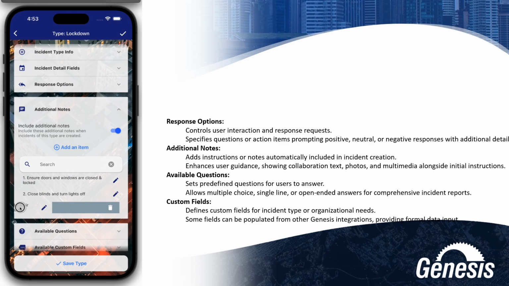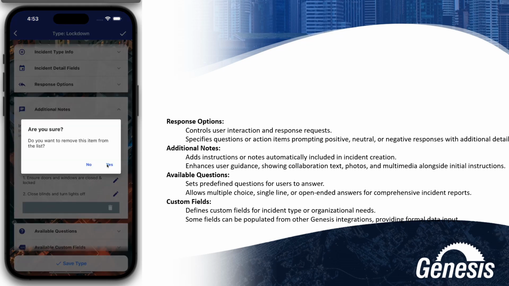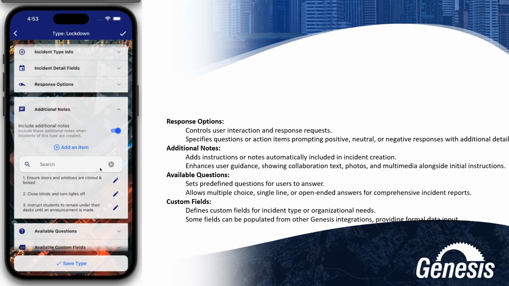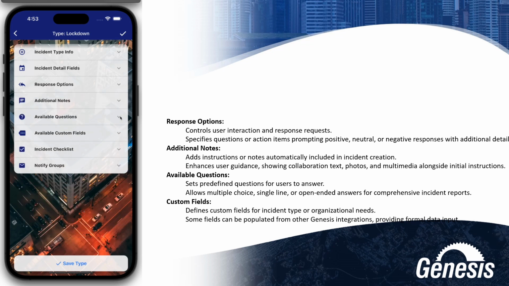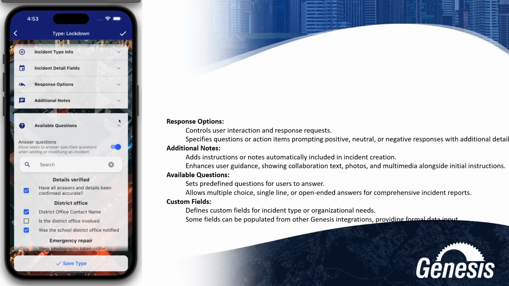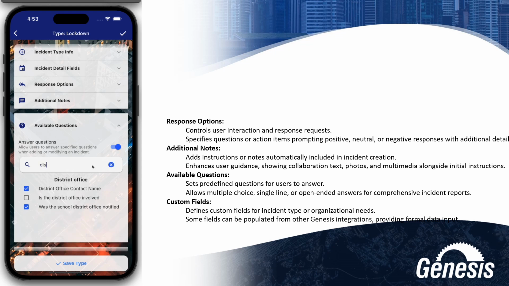Additional notes. Add instructions or important notes that will be automatically included when an incident of this type is created, enhancing the guidance provided to users and ensuring a consistent response. Further collaboration text, photos, and multimedia provided by your users will be shown alongside these initial instructions.